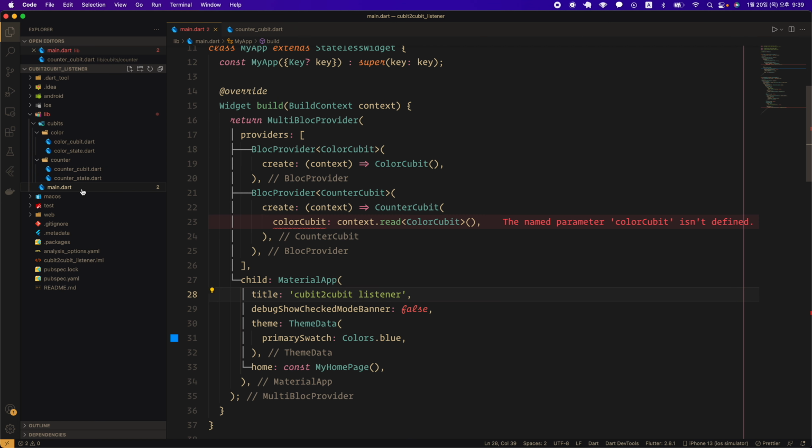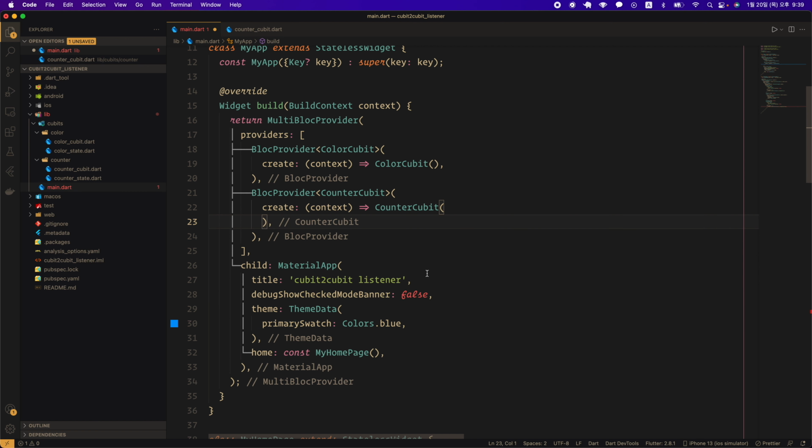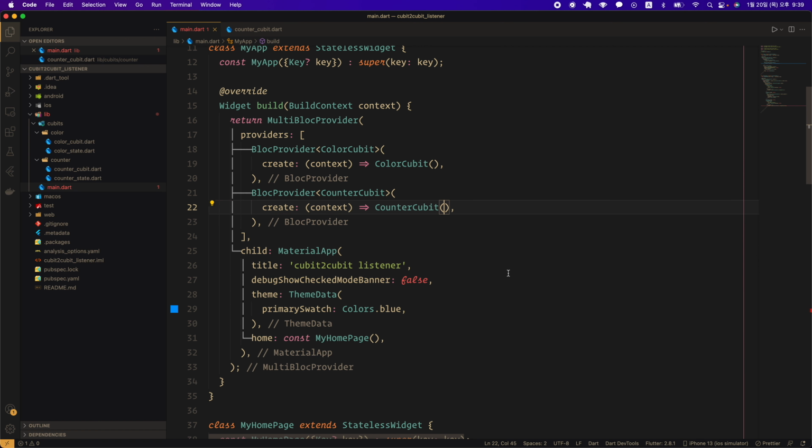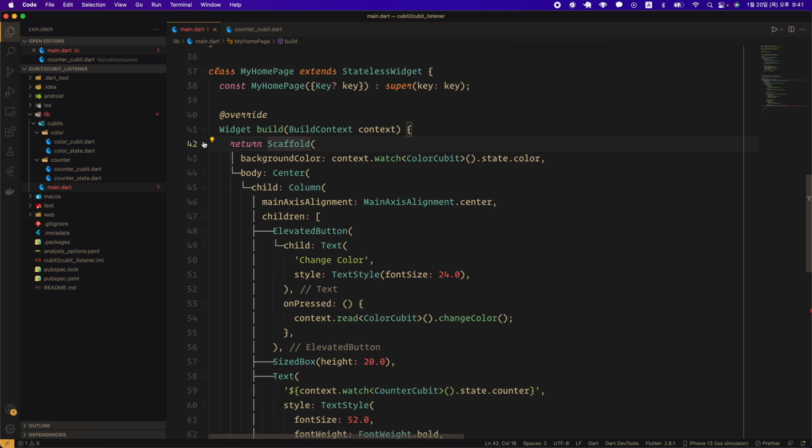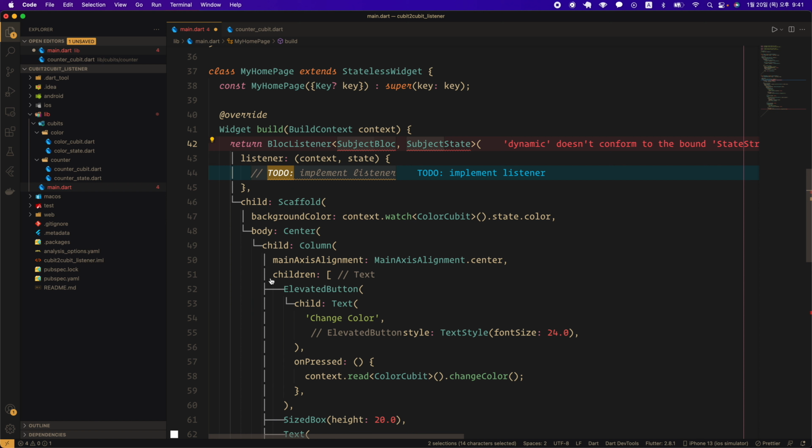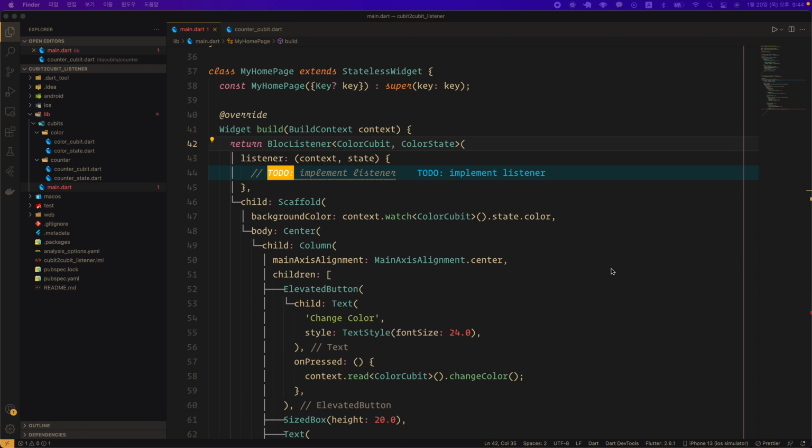Next, go to main.dart and edit the BlocProvider. This is because CounterCubit no longer accepts ColorCubit as a named parameter. In MyHomePage widget, we will listen to ColorCubit's state using BlocListener. Let's wrap the Scaffold with a BlocListener. But now you have to pass incrementSize as an argument to the changeCounter function. incrementSize is a variable value and must be used within the listener and as an argument of changeCounter.